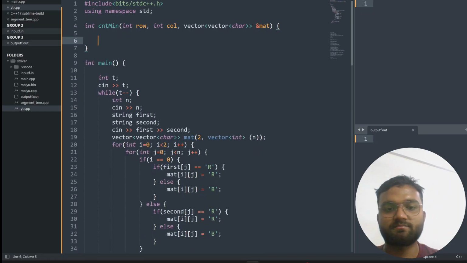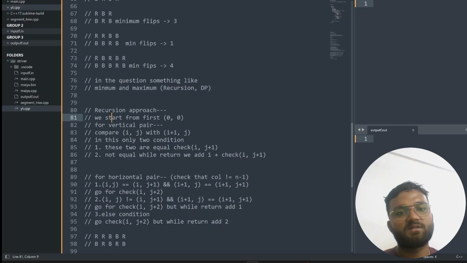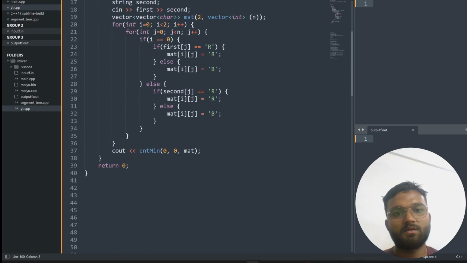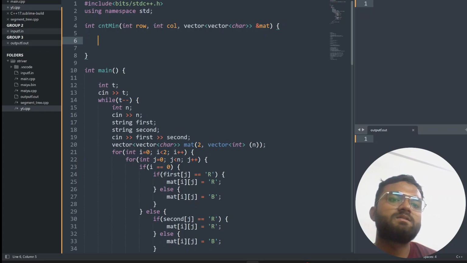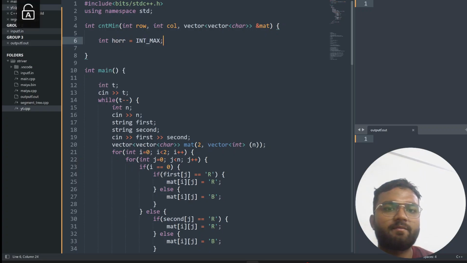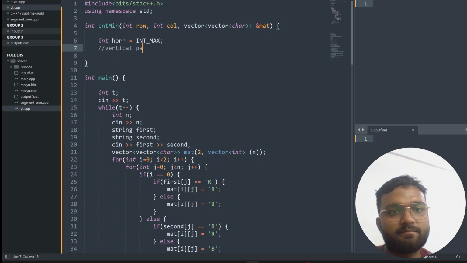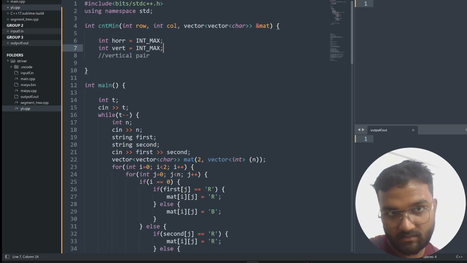Now we have to make a recursion. So what was our approach? Our recursion approach, we start from 0,0. Now we check first vertical pair. At the end we have to return the minimum of vertical and horizontal. So for horizontal, we first take the horizontal as int max. Okay, we have to take the minimum. Now we are going for vertical pair. We take horizontal and the vertical as int max starting.